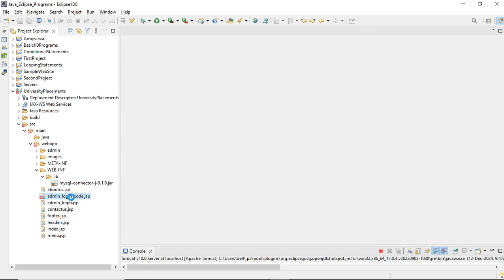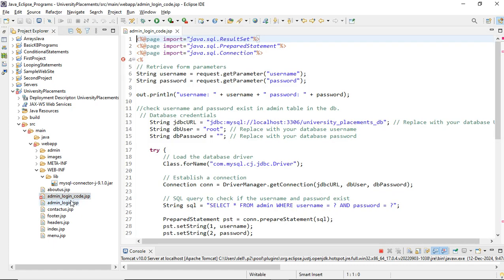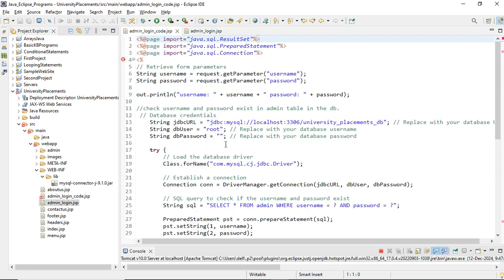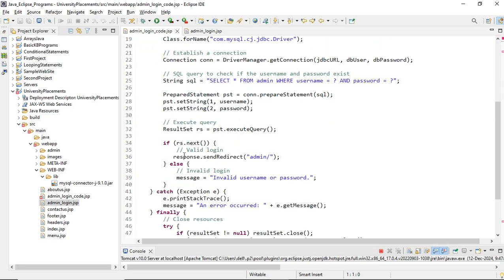So where are we? We are at this login code. Here the login.jsp code is present. Yes, this is the login code. Now we are discussing the login code. So if rs.next, meaning if the record is present in this rs object, then we can say that it is a valid user.